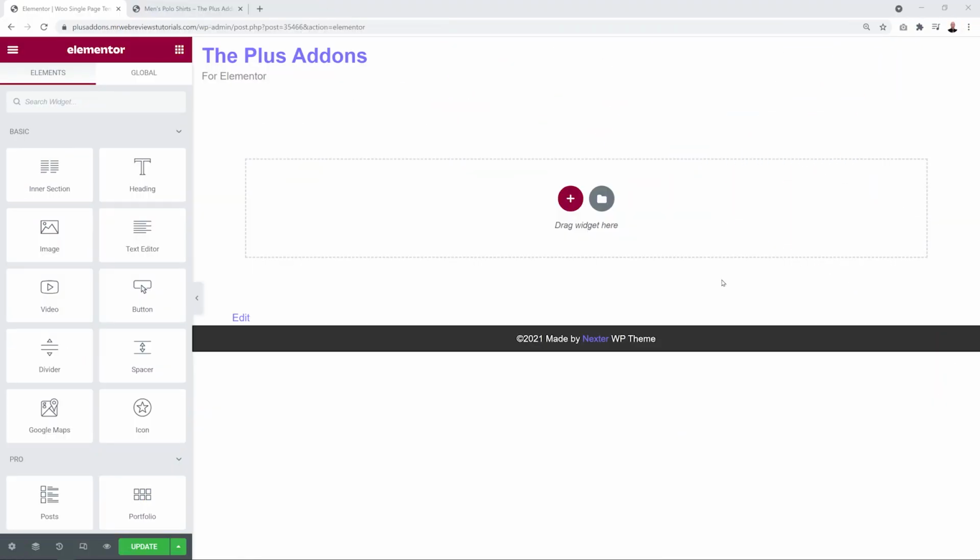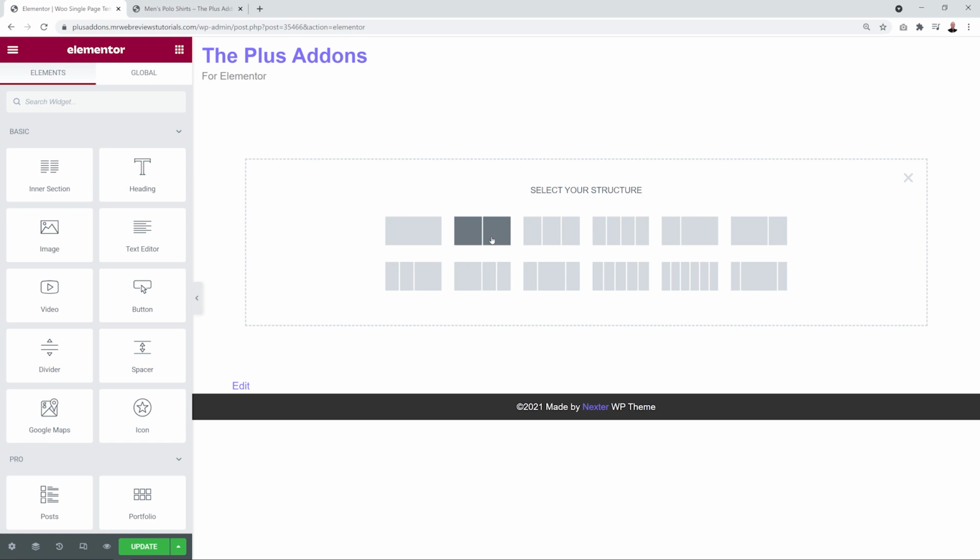And now we have a blank canvas we can work from, and we can create literally anything we want, design any type of layout for our WooCommerce product page. So let's go ahead and let's create something from scratch together. So first, let's insert a section, a new section, and we can create this with 2 columns maybe.